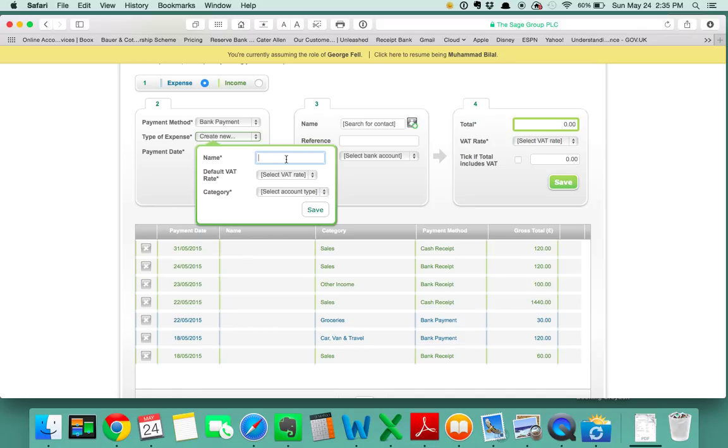So for example, if you have spent money on accounting fees, you just type in accounting fees and you select the relevant VAT rate. Now, as you understand, at the moment we do not charge VAT, and I believe soon we will be charging. But at the moment, because there is no VAT you pay on top of your accounting fee, you just select no VAT, and then in the category you select overheads.